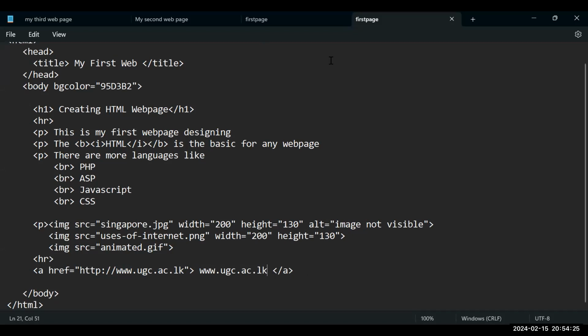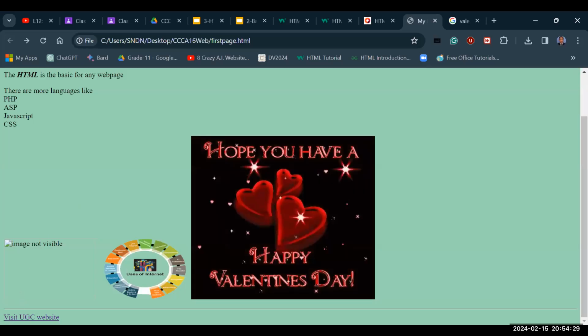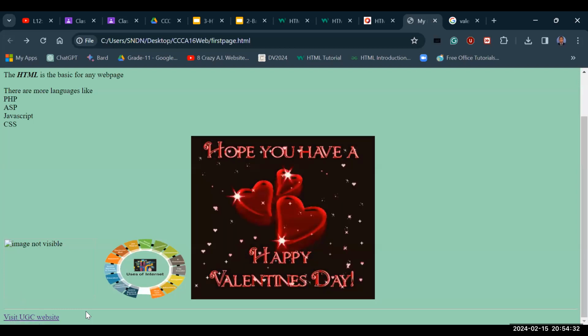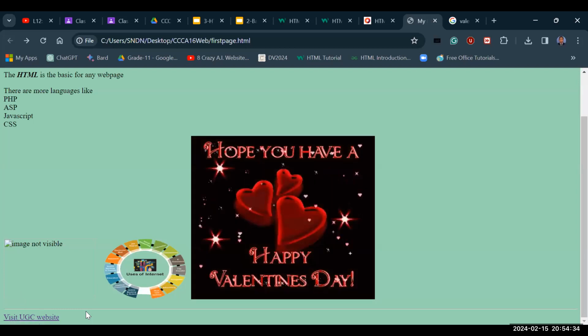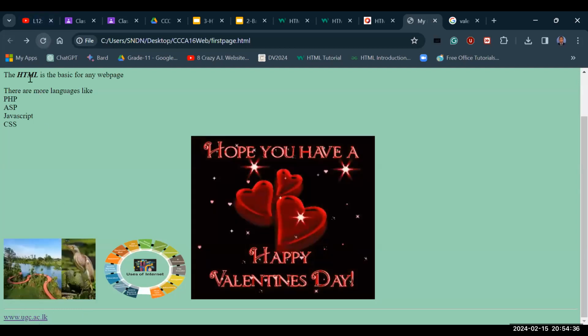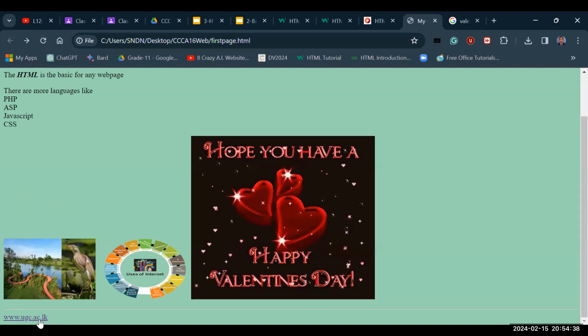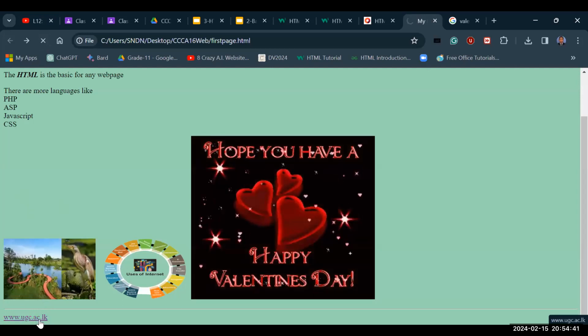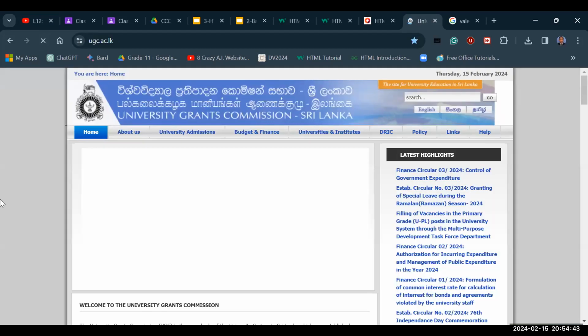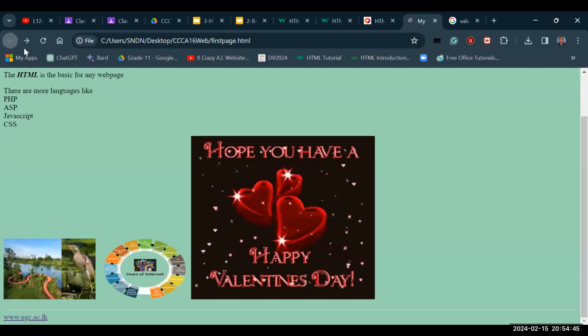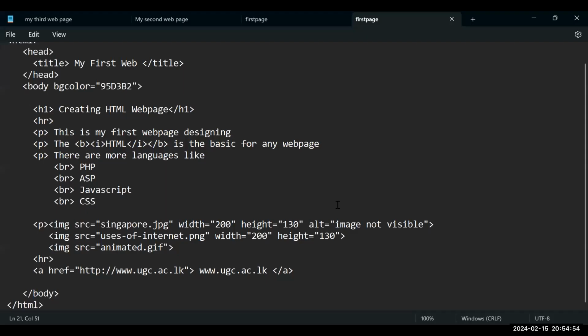When you go to the web page, earlier it was like this, visit the UGC website, but the web page address was not visible here. So now it is visible: ugc.ac.lk. If you click it there, it will go to the website. So this is the way we are creating different HTML pages, HTML tags.